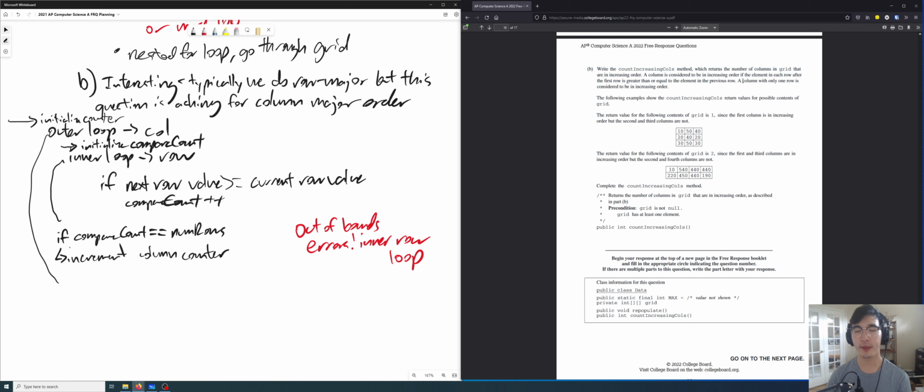So this is a little bit tricky because for APCSA, typically we teach row major order. And that's where you go by the row. So we go this number, then this element, then this element, then this element. But for this one, you really want to go top down. You want to check if this compared with that, and then this compared with that. So this requires us to rethink our usual nested for loops.